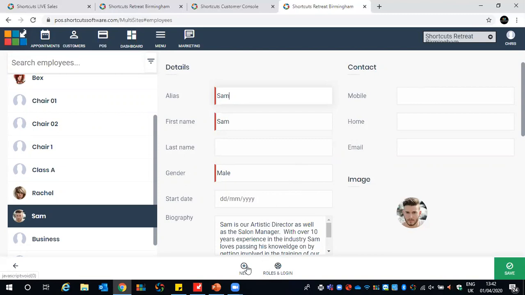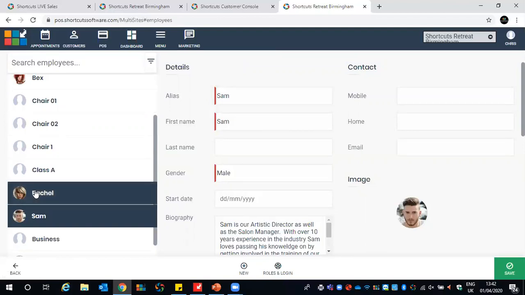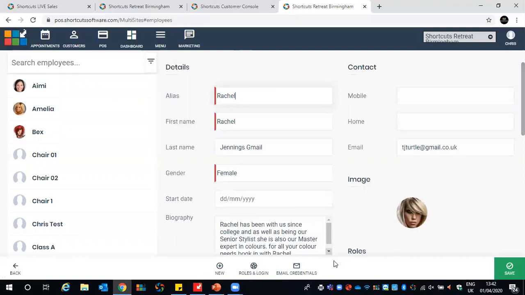However, if you have staff members that are already utilizing a feature we had a long time ago called Anywhere, which allowed your staff members to view a very basic appointment book, they can use the same login details that they had before. It's simply pos.shortcutsoftware.com again, and their same username and password. If, of course, they can't remember their username and password, such as we have with Rachel, down the bottom here you will have Email Credentials, and that will email across their username and a new password, and of course the login details for the Cloud Appointment Book.